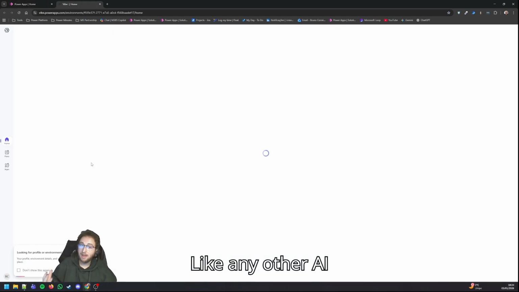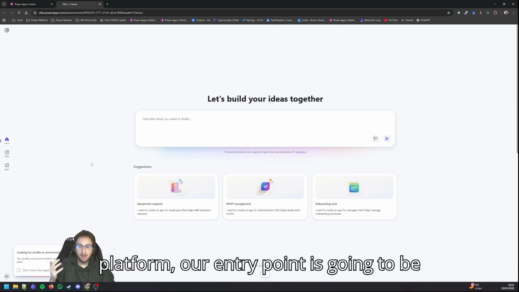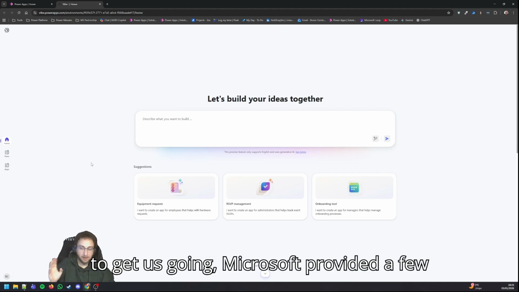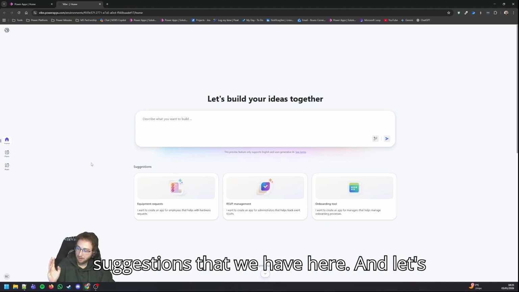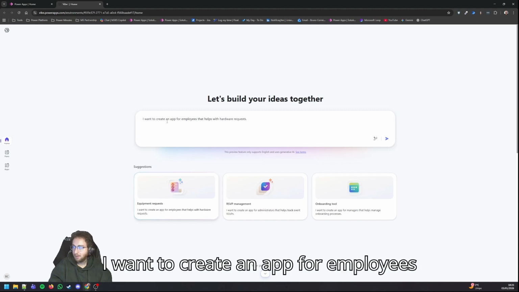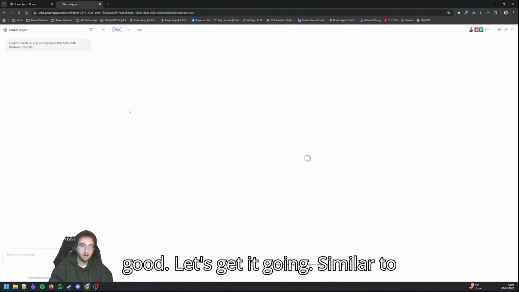Like any other AI apps on our platform, our entry point is going to be to describe our requests. Of course, to get us going, Microsoft provided a few suggestions that we have here, and let's go with equipment requests. Why not? I want to create an app for employees that helps with hardware requests. Sounds good. Let's get it going.